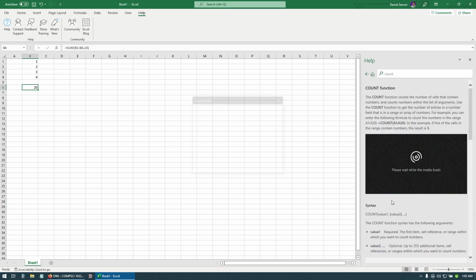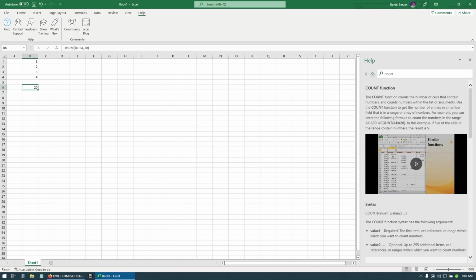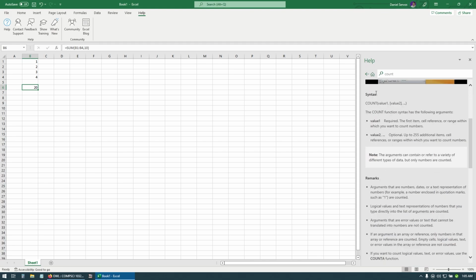So we click on count function, and if you get this warning, just hit yes. And it gives you a description of the count function. It gives you a little video tutorial that you can follow along, and the syntax. So in this case, it's saying count takes at least one value, but it can take any number of more optional values. We know that because the bracket means it's optional, and the ... at the end means it can take an unlimited number.